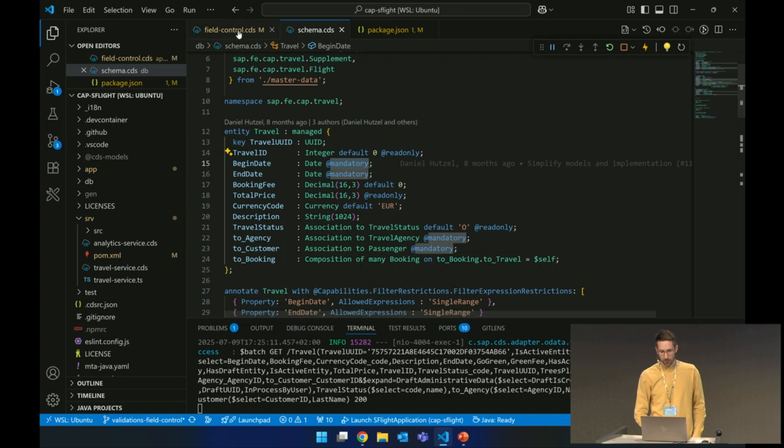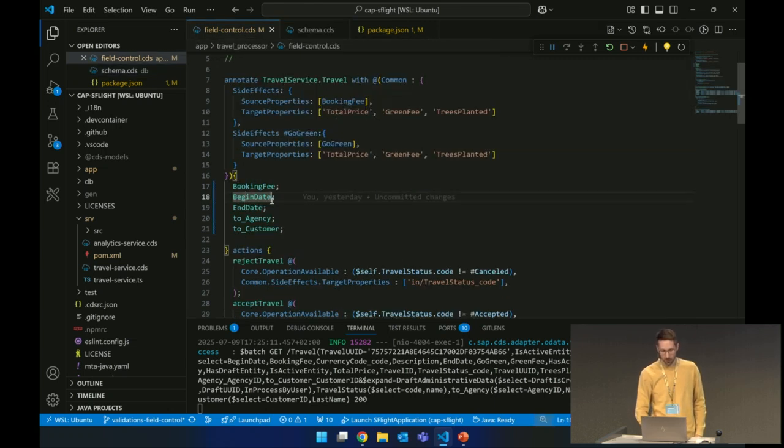Now, what we actually want to do is, for our travel service, we want to make sure that the begin date is mandatory as long as the travel is not accepted, but as soon as the travel is accepted, it should become read-only, and therefore not changeable anymore. And for that, we can also now leverage our annotation expressions, and we can leverage a new feature that allows us to have dynamic mandatory annotations. So we can just say add mandatory, but this time we make it dependent on the travel status.code.